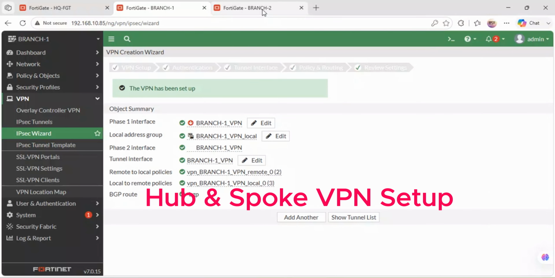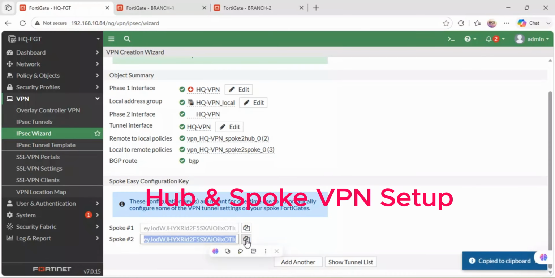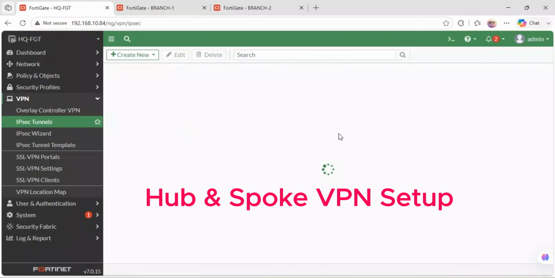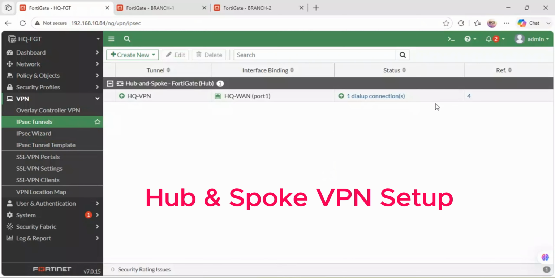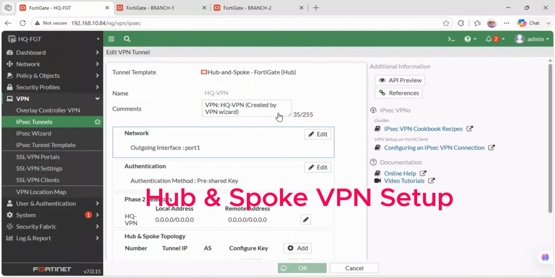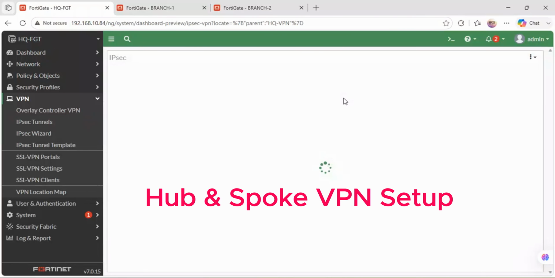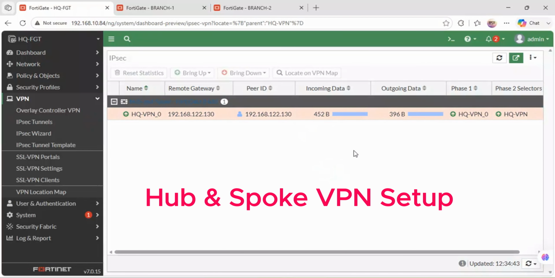The moment you create, I'll show you something. Let me copy the configuration key for Spoke 2. Then we come on the IP tunnels. You will see that already one is dialed up. It means that one tunnel is up. Let me just show you how. You see, one tunnel is up and already traffic is passing through.